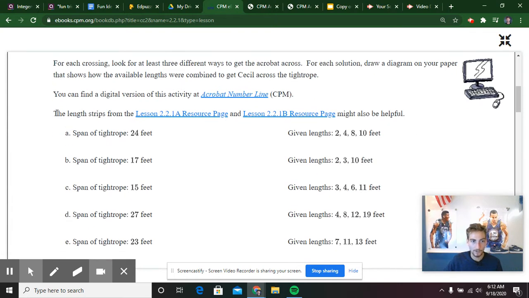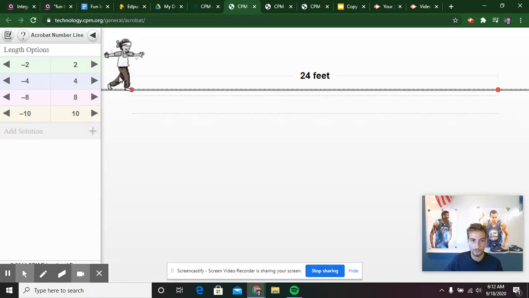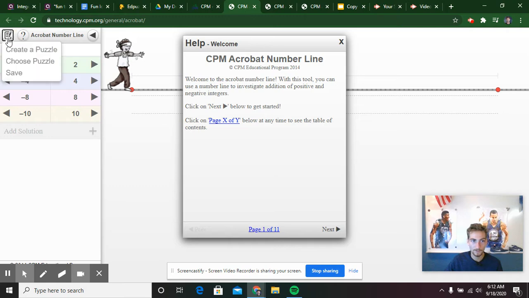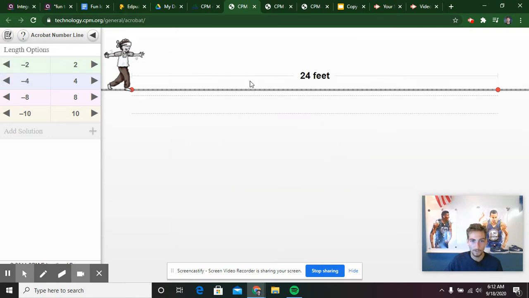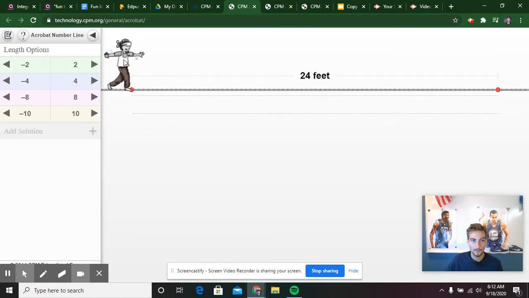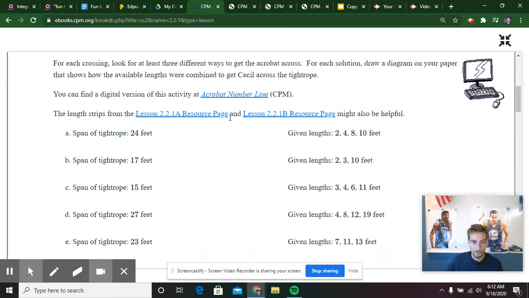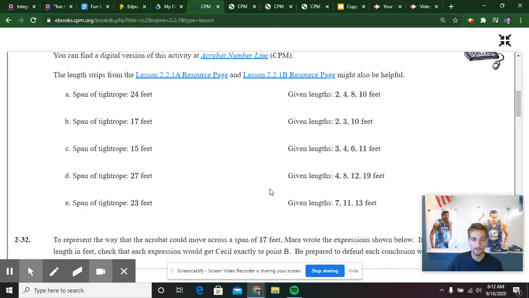All right, and you'll notice it says the length strips are given below, and so you're going to try to, for example, go the span of 24 feet using these given lengths. And that's the first one that we saw when we went in. So you just go to choose a puzzle, and then you choose whatever length you're dealing with. So in this case, 24, and then my next one I'm dealing with a length of 17 feet. And so I'd go back into my tool, and I would go up to the pen and paper, and I would choose a new puzzle of 17 feet. All right, you guys see how that works? And then remember, you're going to draw a diagram representing each of your successful attempts.